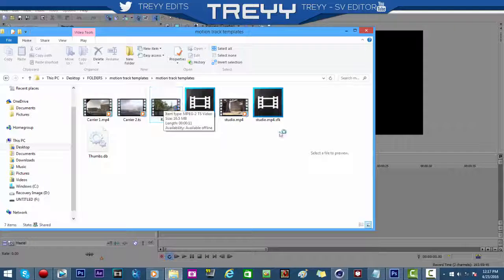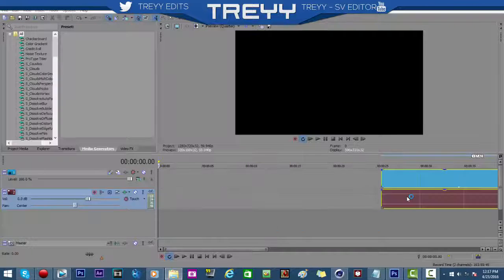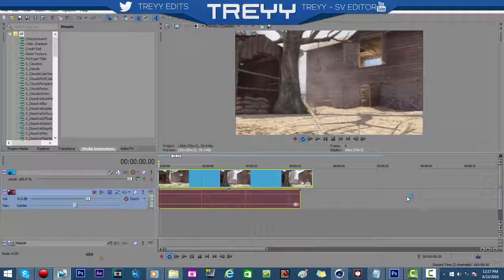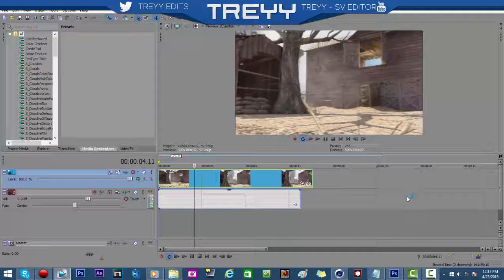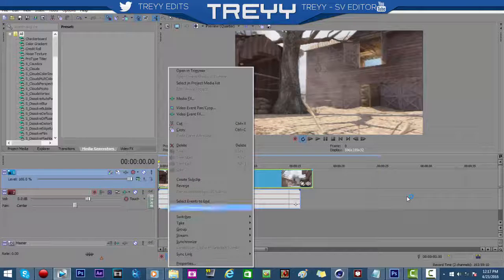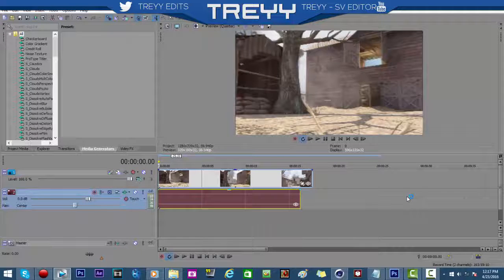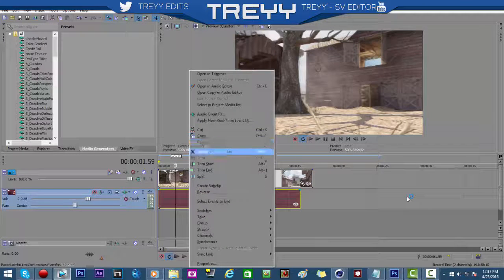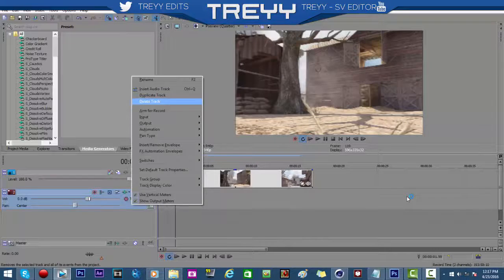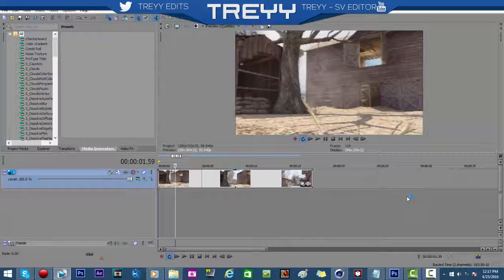So what you're going to want to do is drag the clip into it and then minimize your folder, wherever it came in. Before you do anything, you want to right click the clip, properties, disable resample, and then click OK. And if you don't want the audio in it, just click shift and then E and U, and that should unhook the clip, and then you can just delete the video track.